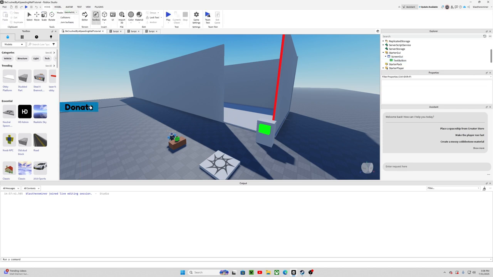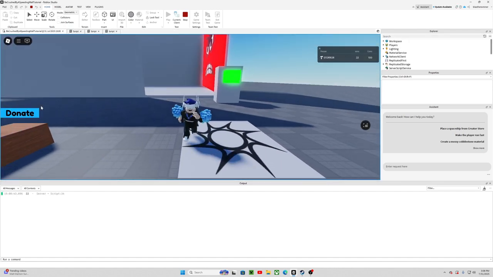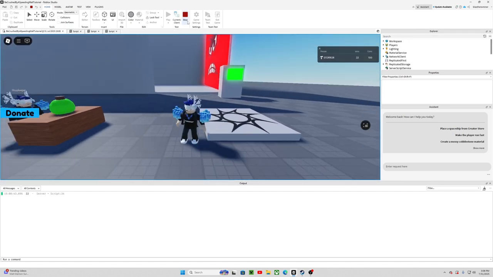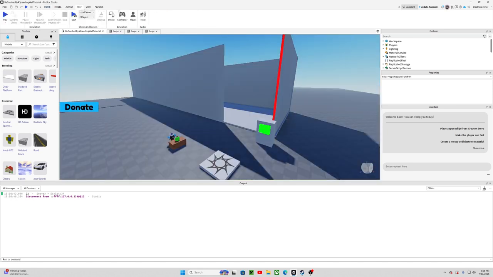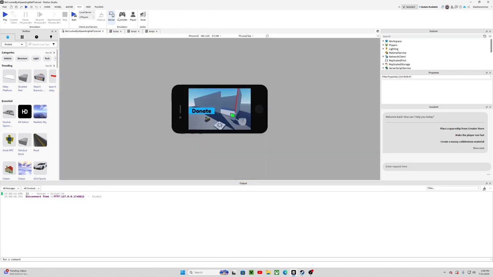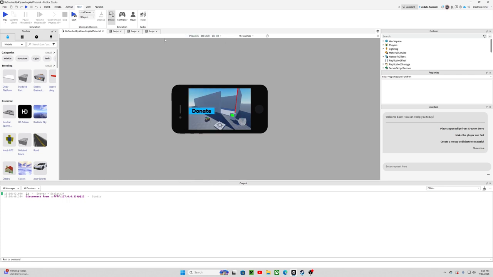So now we have a button, and this will actually work in-game, and you can go and press it, but nothing really happens, and there is another error that we actually need to fix. So if we go to test, there's this little thing that says device. If we click device, and then we change it to iPhone 4S, which I just have it set as, this lets you test how it looks on different devices.